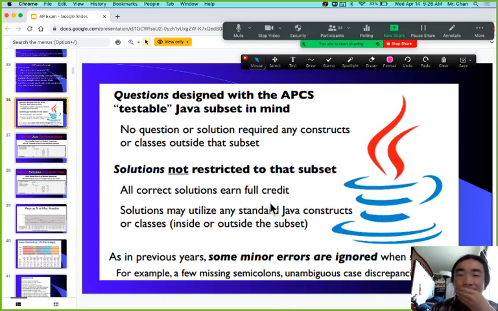Okay, this gives you some emphasis that Java is a really big language. The AP test only uses a part of it, and everything we've taught you in this course is all you need to know, and all solutions for the AP exam can be done with this AP Java subset, like the Java code we did teach you.